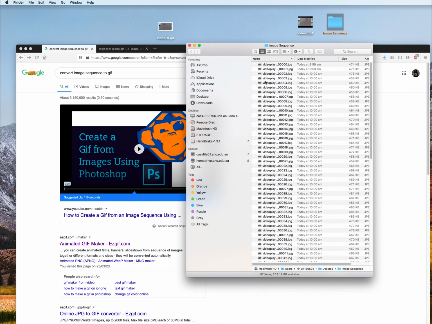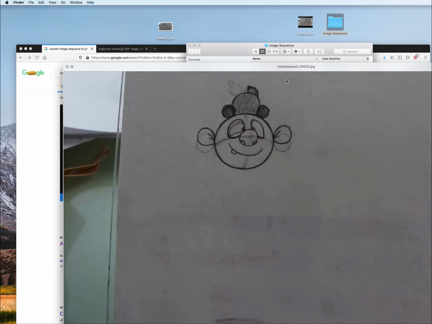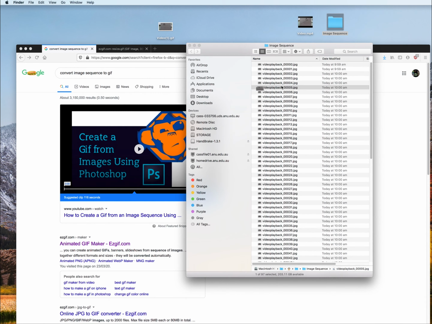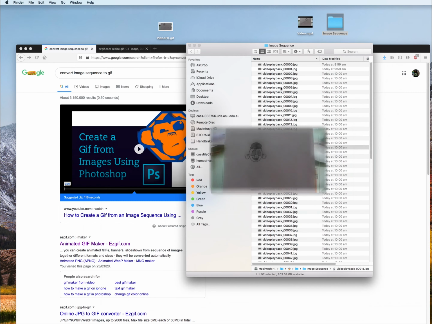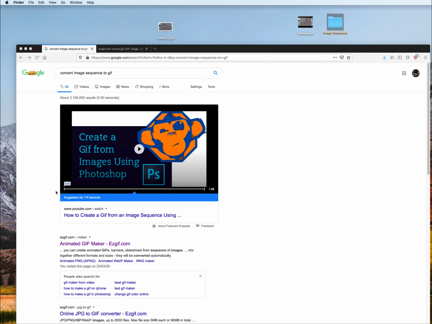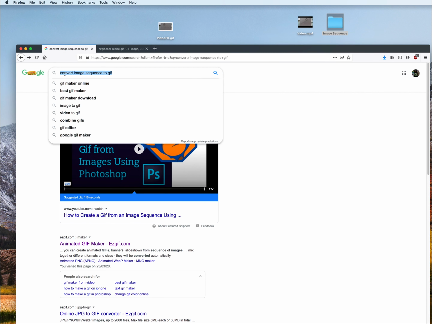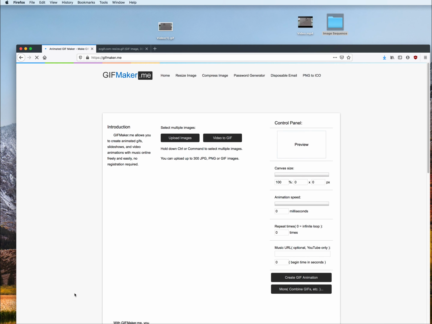So an image sequence is just a video made out of images like so. This is image 1, this is image 5, and it just kind of slowly moves each image that you pass down. That's kind of how animation works. So what I'm doing here is I'm just Googling convert image sequence to GIF, and then you just follow one of these. This gifmaker.me looks pretty good, so let's click on that and see how this one works.